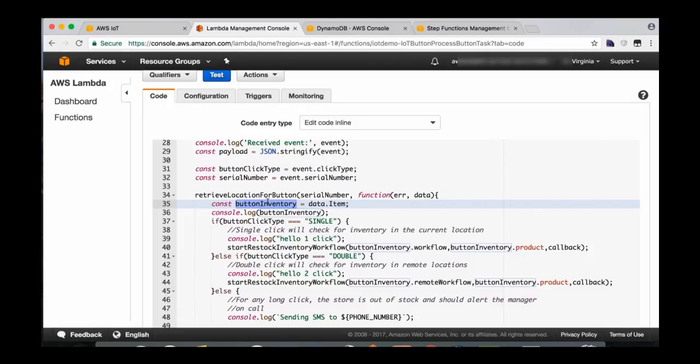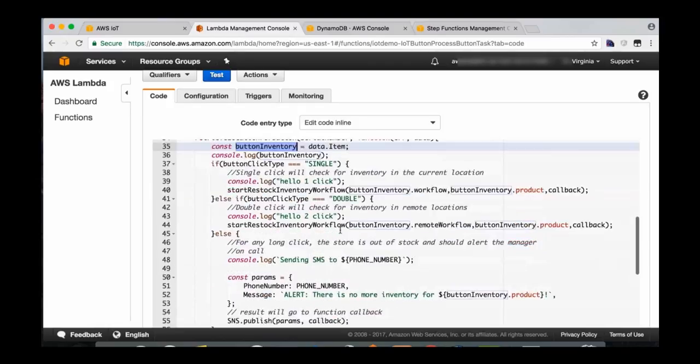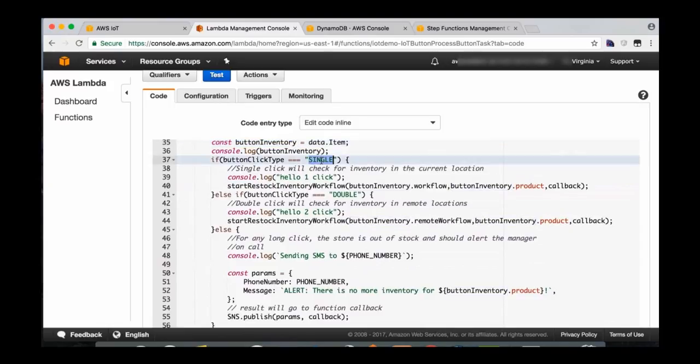So the button inventory item takes the item from DynamoDB and looks for the single click or the double click. So single click says look for inventory in the current location. And if I go to the double click, it says check for inventory in the remote location.